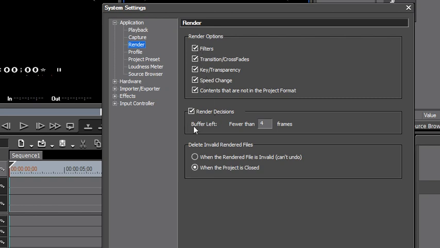Render decisions. Here's that buffer again. When it's fewer than 4 frames, it's going to put that red above it and sit there and say, you know what, I'm not playing this back in real time. And then you can delete invalid rendered files. In case you rendered something out and then you changed it, you can delete those when the rendered file becomes invalid or when the project is closed. Really doesn't matter. I just keep it to when the project is closed.